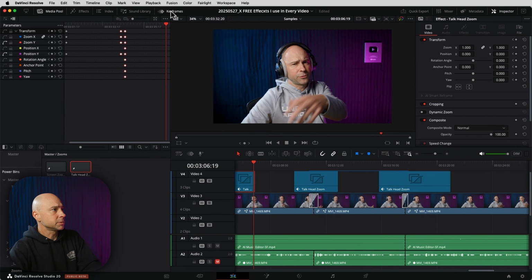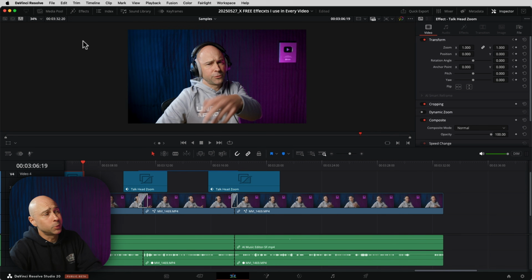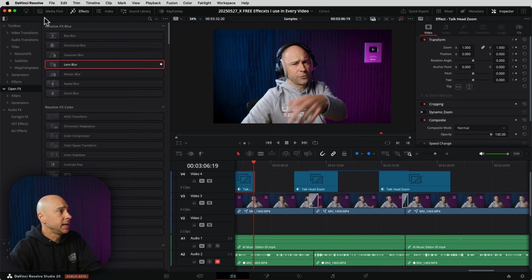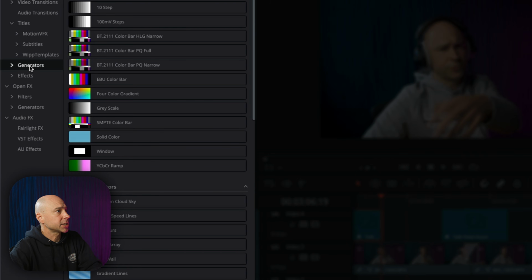The next effect that I like to use all the time is a color generator. And there's a ton of different reasons why you might want to use this, but check this out. Let's go find the color generator. So I'm going to just close my keyframes, close my media pool, open back up my effects, and we're going to come to the generators section right here.